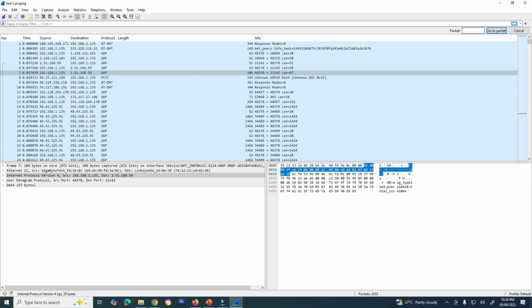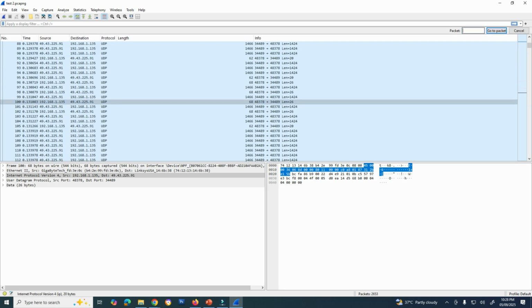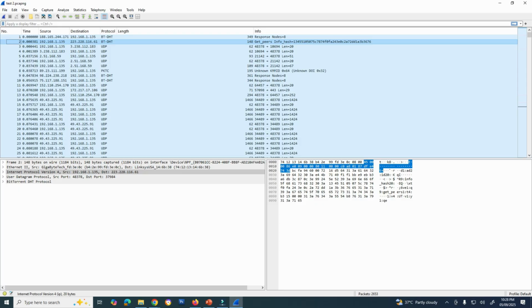For example, now I want to go to the 100th packet. So let me type 100 here, then click on go to packet. It takes me to the 100th packet. And in that way, if I want to go to the second packet, I can select the second from here, then go to packet. It takes me to the second packet. So in this way, you can navigate to the right packet as per your requirement.